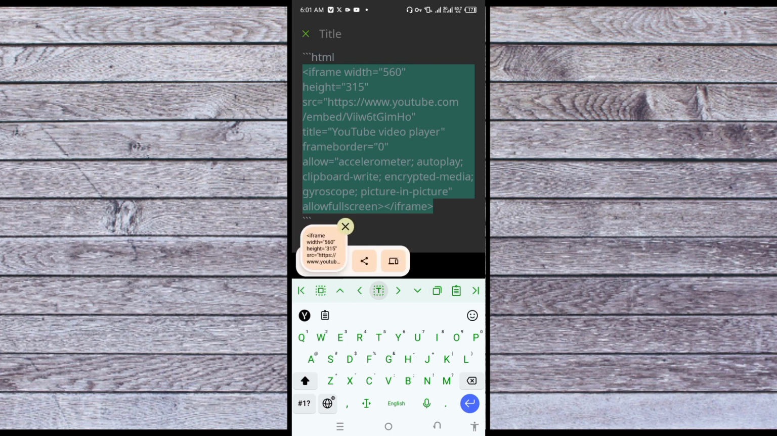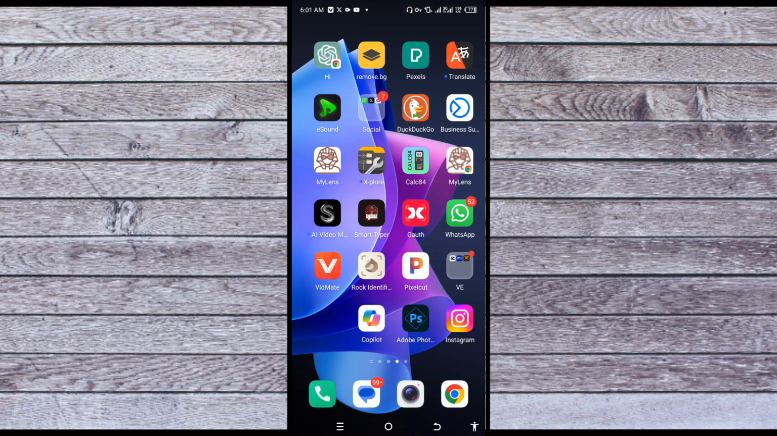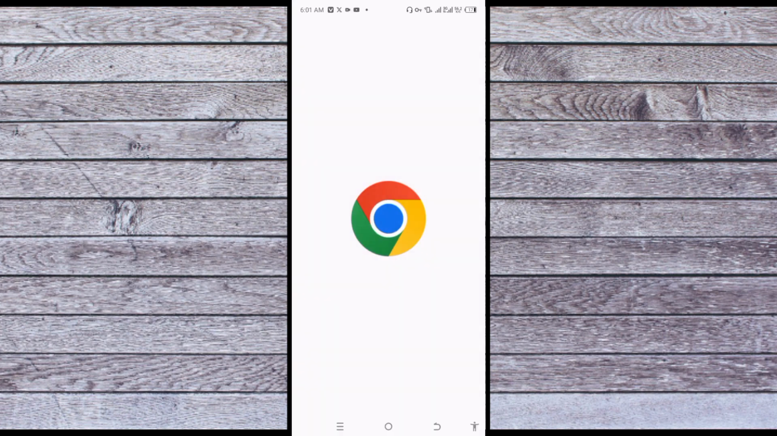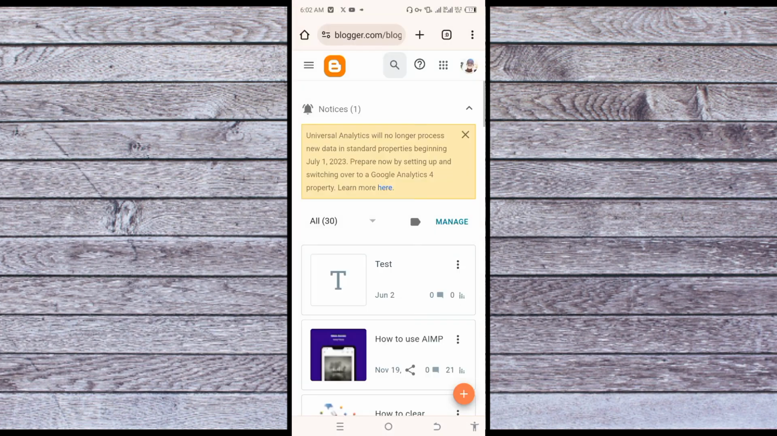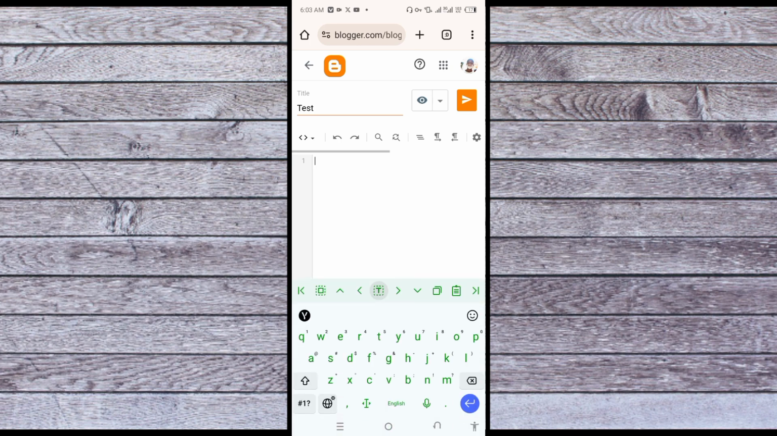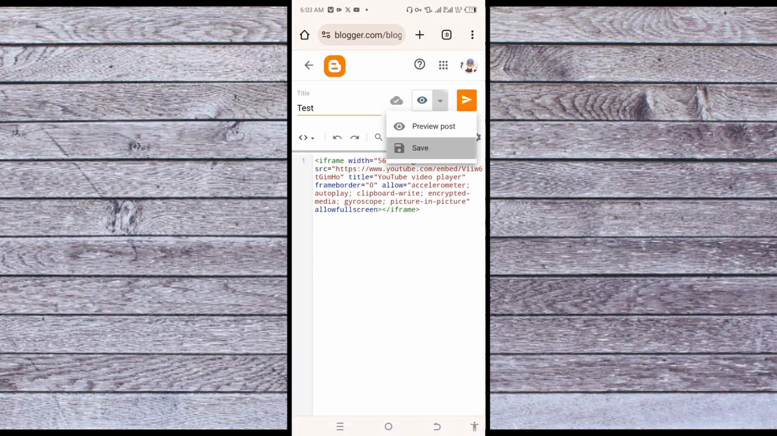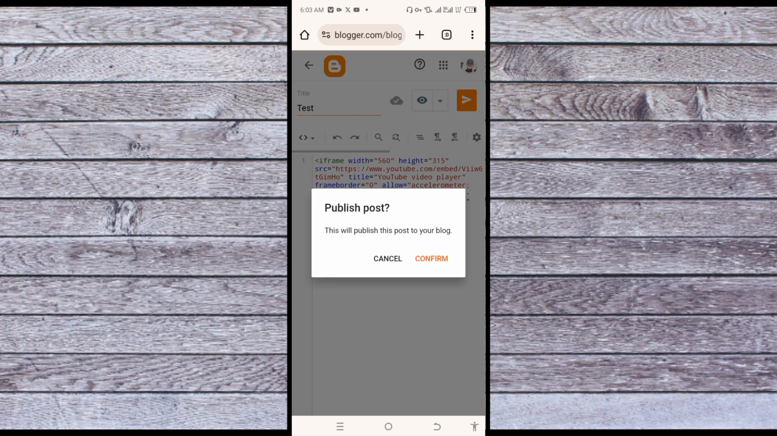Now go to your website where you want to paste it. Open your website. Inside my Blogger blog, which I will use, but this will work on every website. Now click on the place you want to paste it. Now go to the back end, which is the HTML version of the website. Now paste the code. You see, now save it. Confirm.